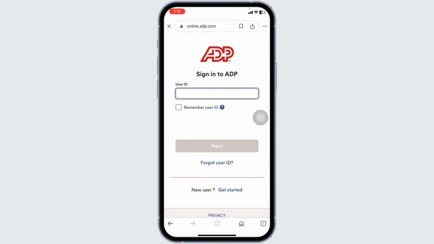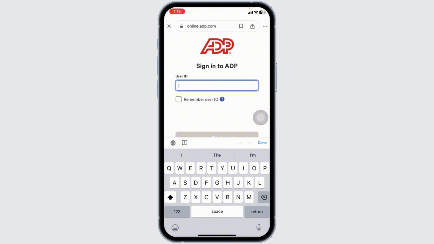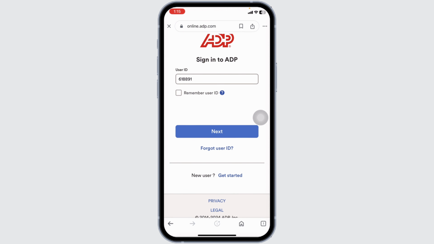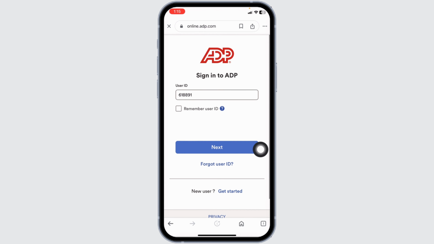Now, providing your employee account's credentials, you can easily log into your account. Type in your user ID, then click on Next. In the next page, you will need to type in your password and then click on Done. Just with that, you will be logged into your account. In case you have forgotten your user ID, click on this option to recover it.